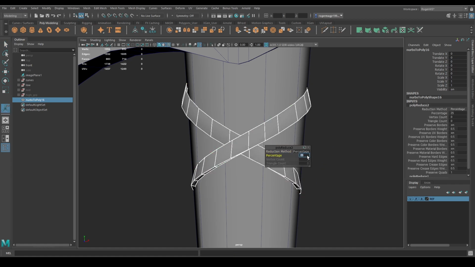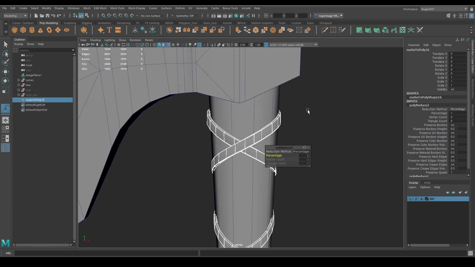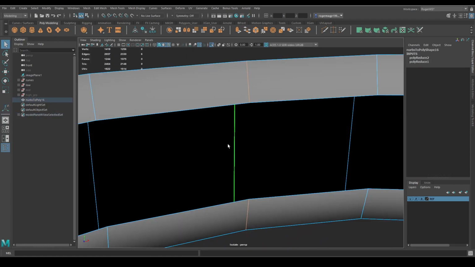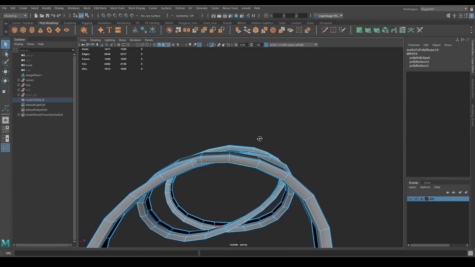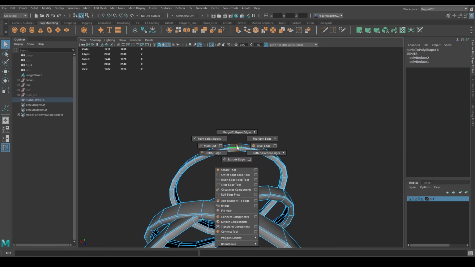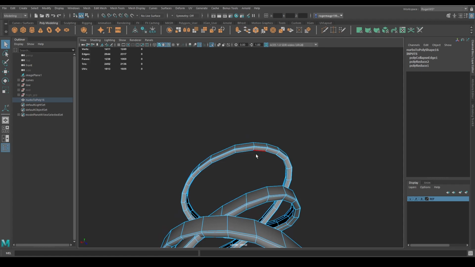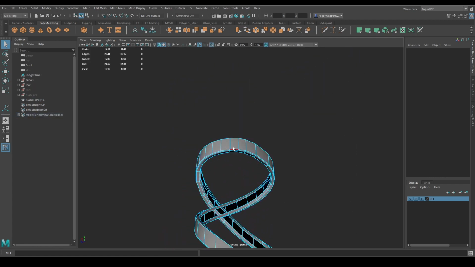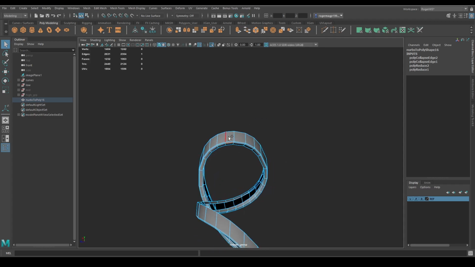Yeah, but not 50. Let's see, 25, 20, 50, 10, 5, 2, 1. Okay, we can reduce it manually even more. Let's see where. Collapse it. Collapse that. We can even collapse here.